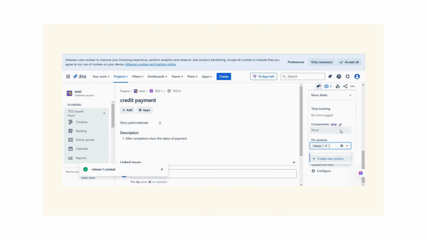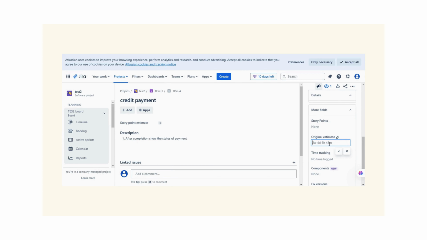And we can also configure the original estimate, in the sense of how many hours are needed. Similarly, we can estimate the story, for example 2 weeks, in the given format, you could see: 2 weeks, 4 days, 6 hours, 45 minutes. Weeks, days, hours, minutes. Let us try once again: 2 weeks, 4 days, 6 hours, 45 minutes. Okay, so like this we can add.